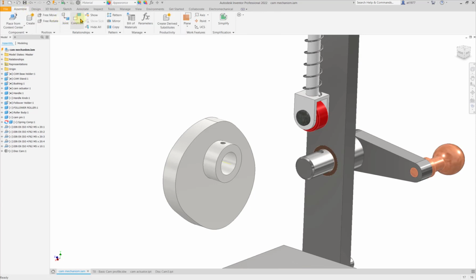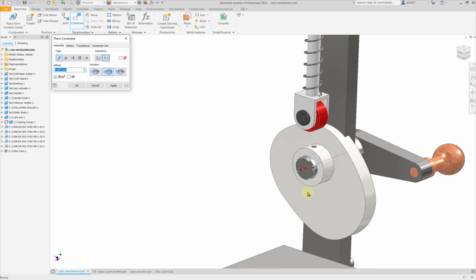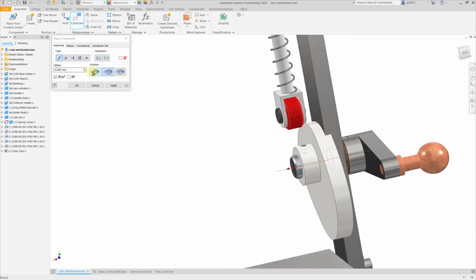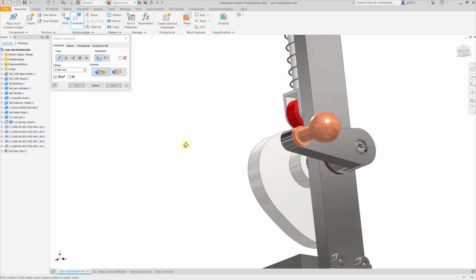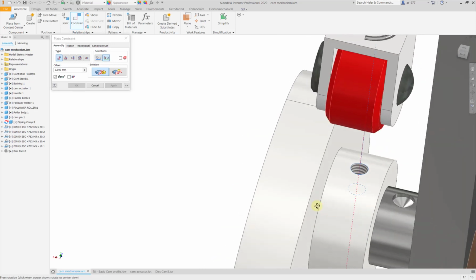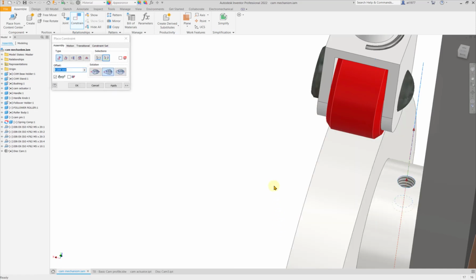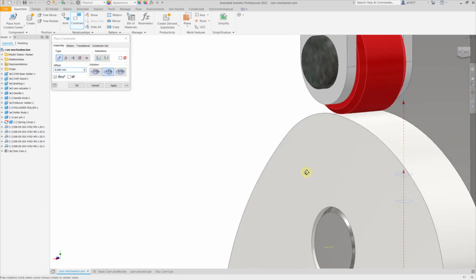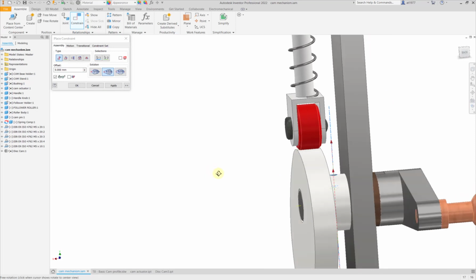Assemble, constraint, make the axis of the hole to the shaft. Notice that the orientation is not correct. Change it, apply. We're going to make the axis of the trailer hole to the dimple here. Okay, once done, you notice that it lines up properly.